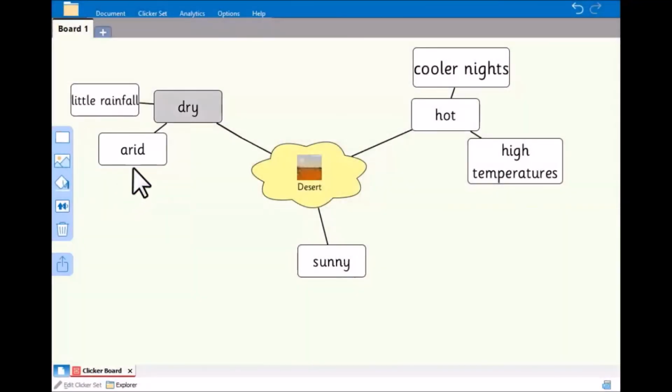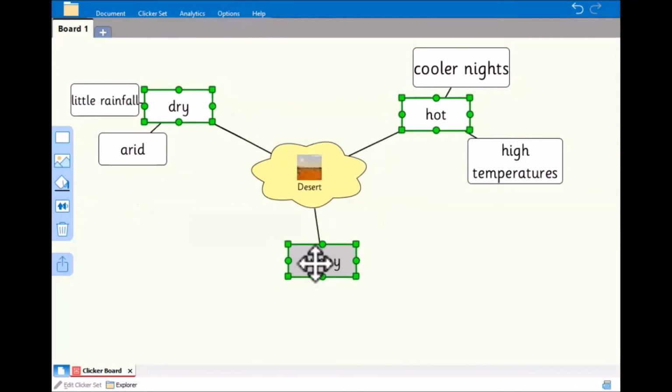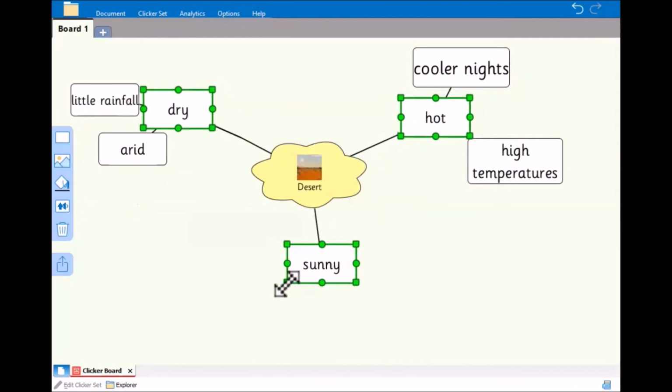If we want to make changes to more than one cell at the same time, we can select multiple cells by holding Ctrl while clicking them. Then we can move them around or resize them, or change their colour, or change the cell shape.